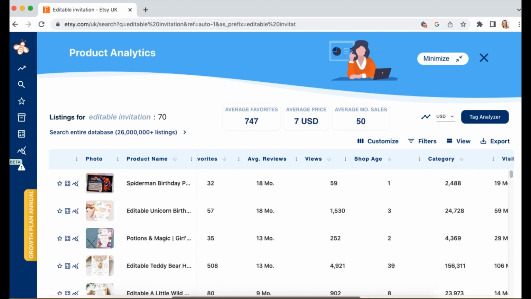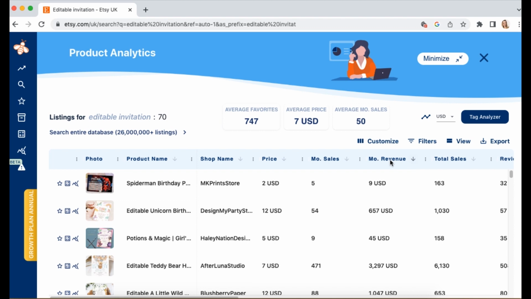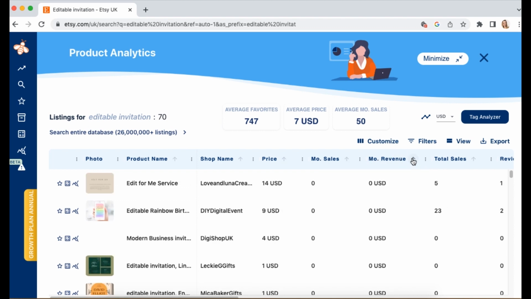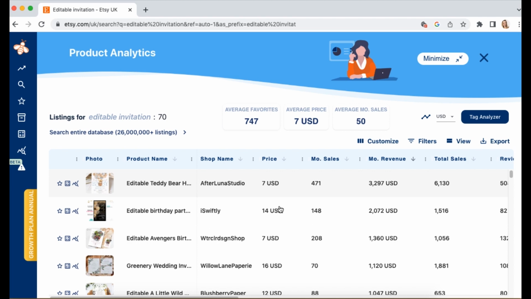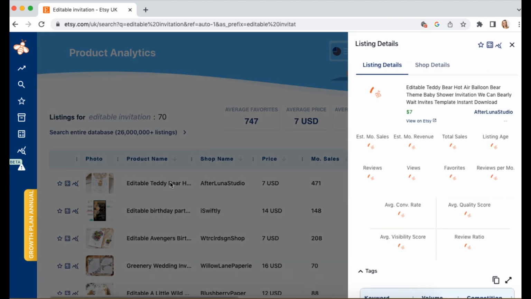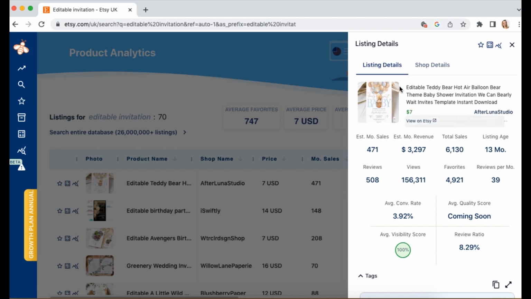Now if you click, say for example on monthly revenue, click it twice, it will bring all of the top sellers up to the top, and then we're going to just click on that very first one, and it just gives you some idea of what sort of products might be really popular at the moment, might be doing really well. So you can see on this particular product, it looks like it's a baby shower invitation and it's making around $3,297 a month, with a total sale of $6,130. So you can actually click on it and it will bring it up.